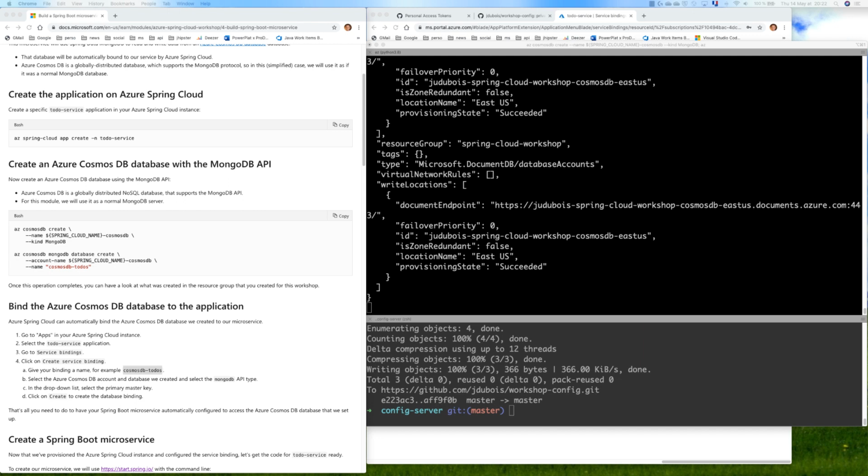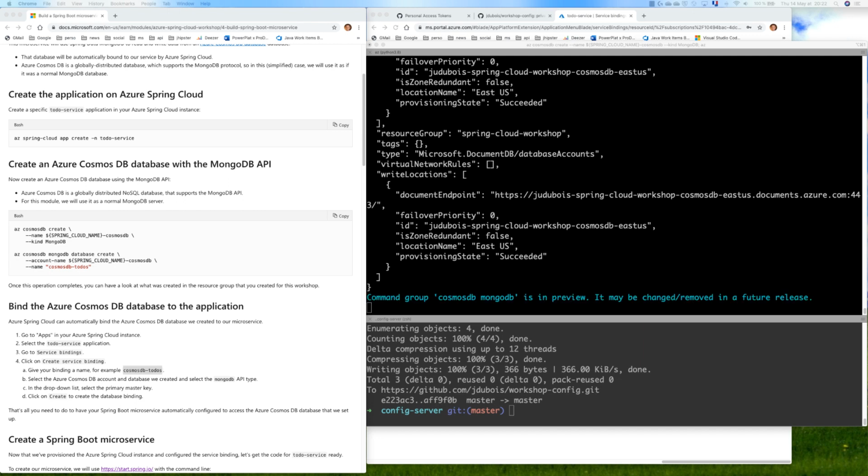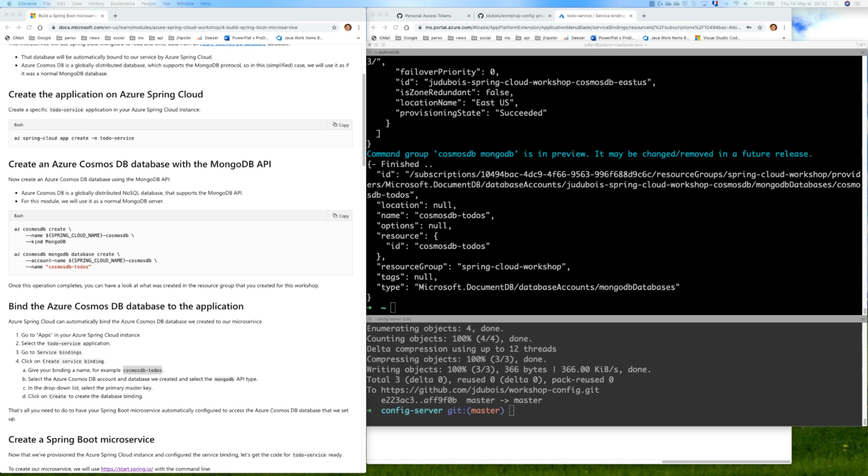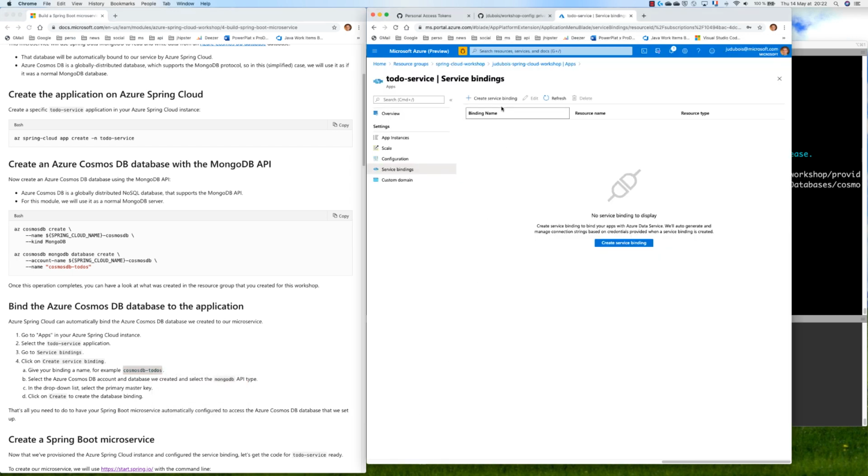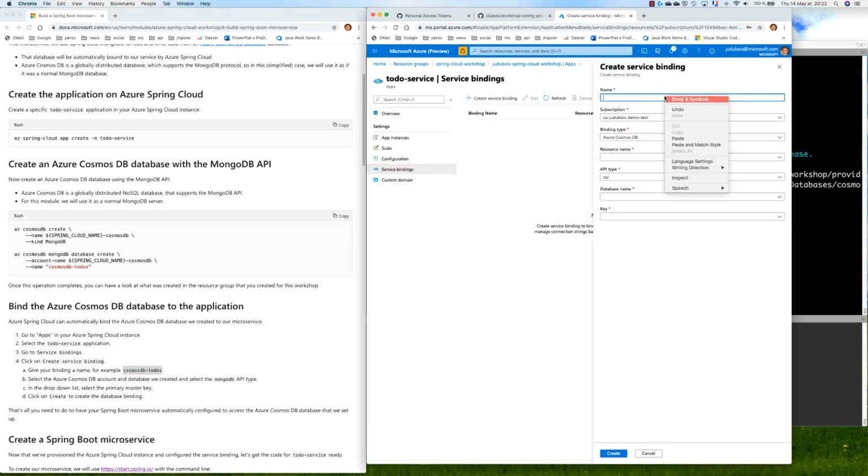What we mean here is that we will not need to configure the database password, that kind of thing. It's going to be handled automatically by Azure Spring Cloud. So your application will be able to connect to MongoDB without you having to configure the credentials or to rotate them. So you need to create a new service binding, select Cosmos DB.